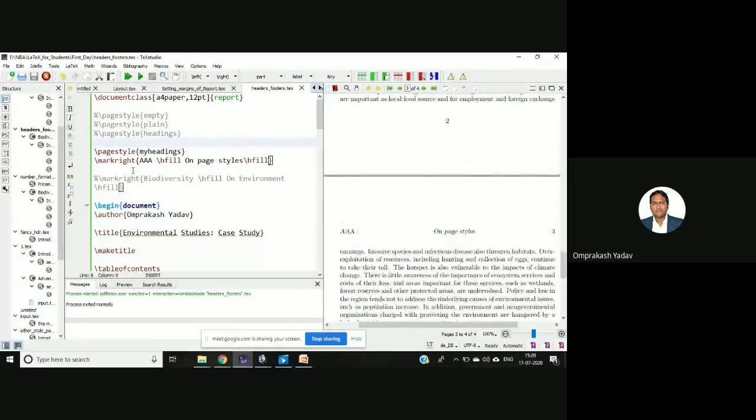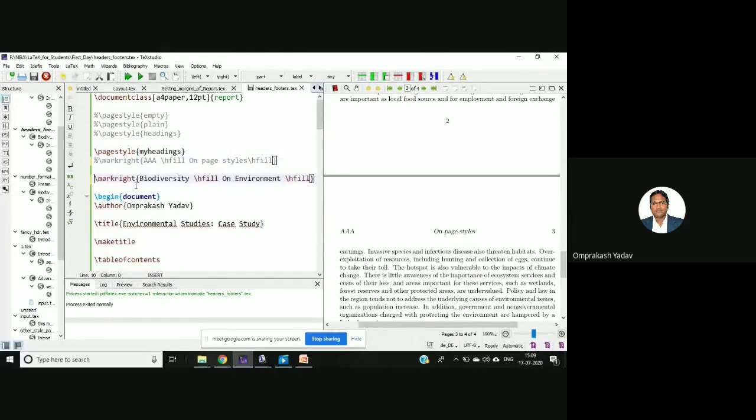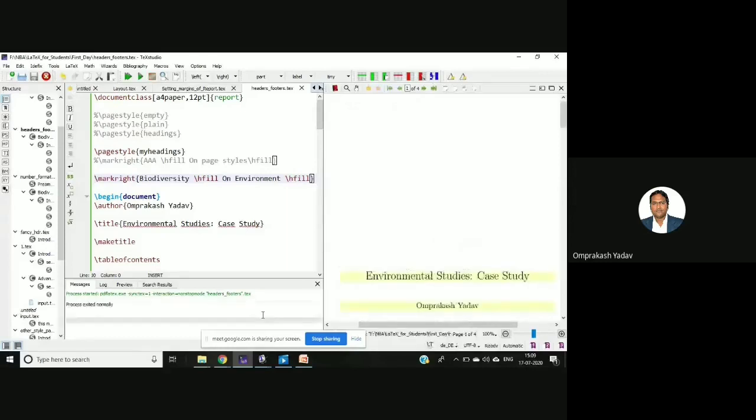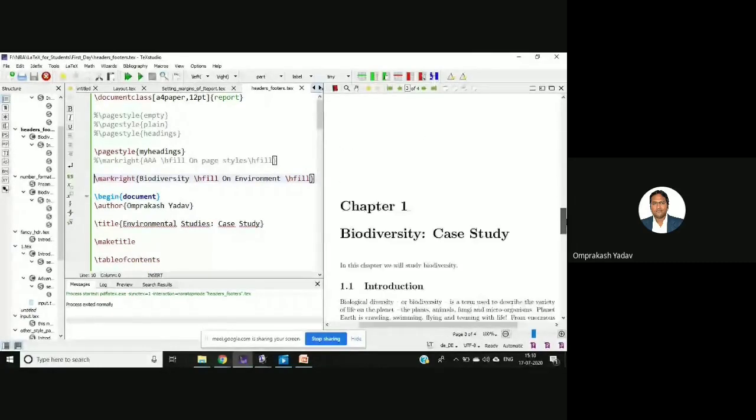Let me change this. I'll give some other information. So I'll give this information. So it's a mark, right, biodiversity. Then I'm giving space, then on environment. Then after that, there will be a page number. Let me run this. Okay.